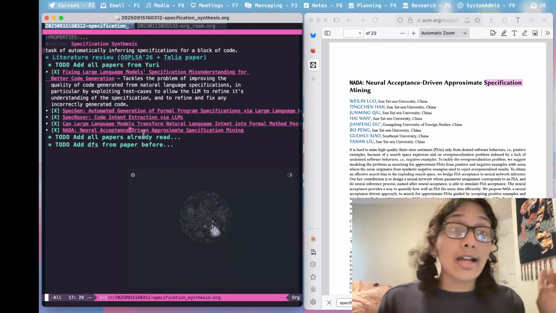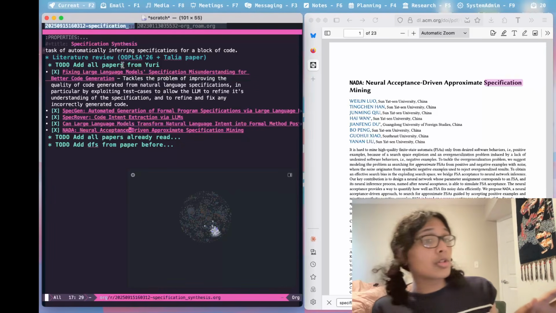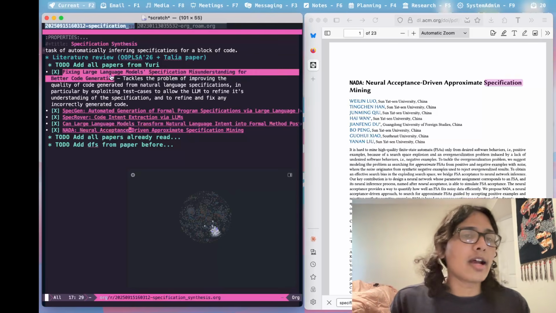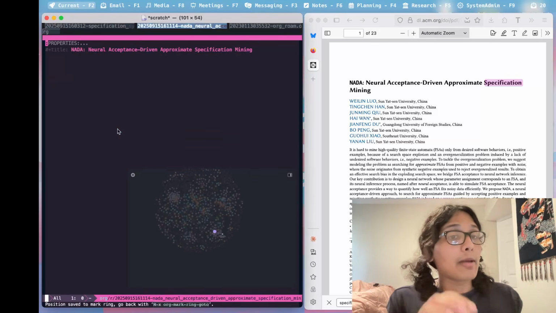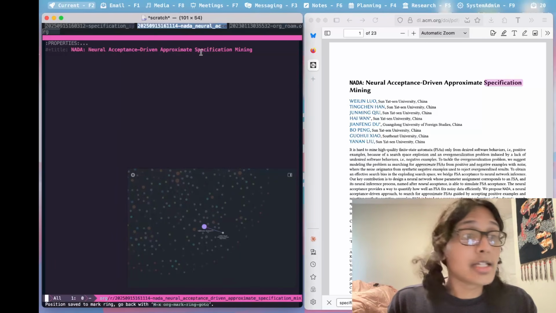The point is that I have been given a number of papers to start my literature review from one of my co-authors. I've been reading through them, but I have one remaining paper, which is this one, neural acceptance-driven specification mining.